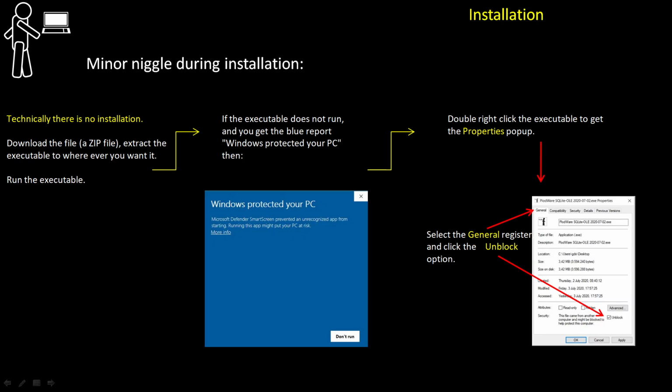There is a bit of a niggle, a bit of a problem when installing. Although technically no installation is necessary, Microsoft has put in a check that says if you try to run an executable that it doesn't know, it will give you this Windows protected your PC blue pop-up. But you can still make it run the executable by double clicking on the executable, getting the properties pop up, and then going to the general tab and saying unblock. We'll see all this in a few minutes in the live demonstration.